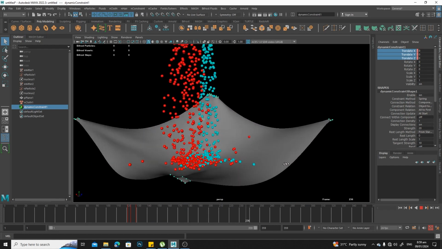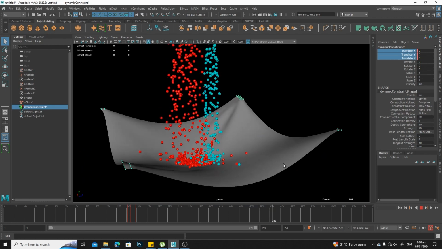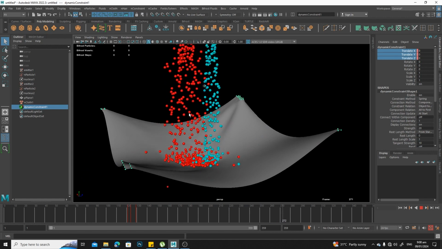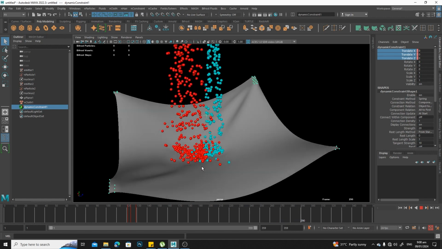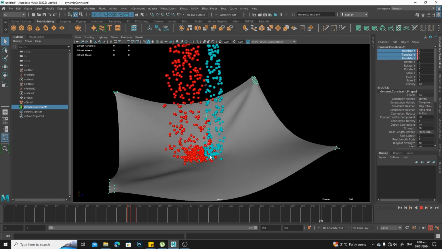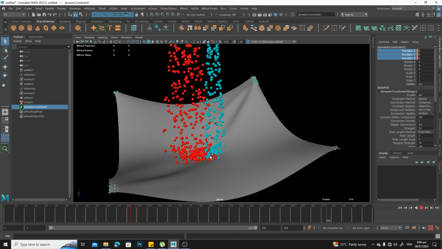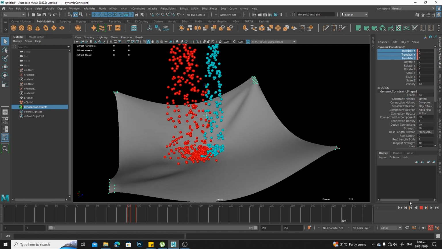So it's not just nParticles, but nCloth and nHair. As long as any nObject exists within the same nucleus, they can interact. And that's pretty much it for handling multiple nuclei in nParticles in Maya.